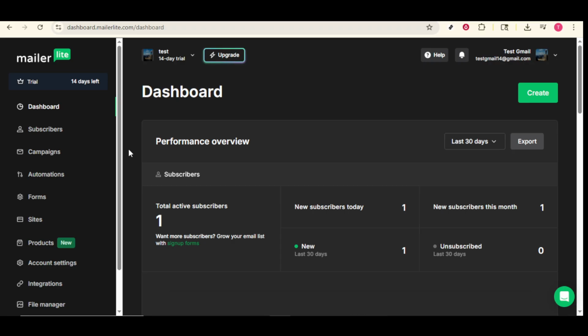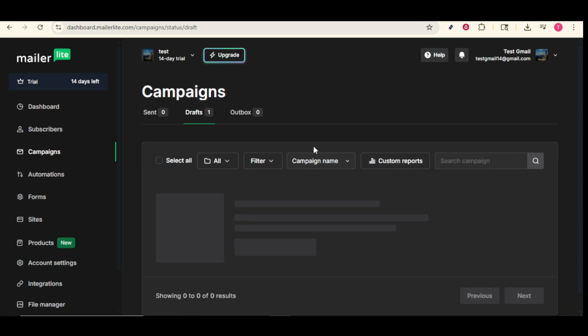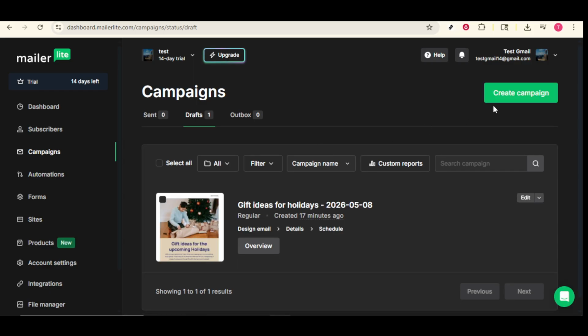Now that you're in your account, the next step is to head over to the Campaigns section. You can find this option in the main menu on the left side of your screen. Clicking on this will bring up a list of all your campaigns. From here, you need to identify and select the campaign you wish to edit.